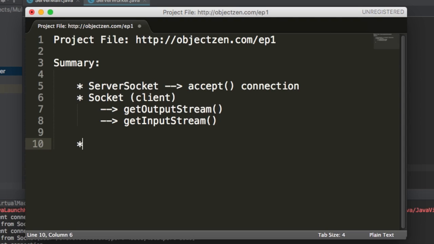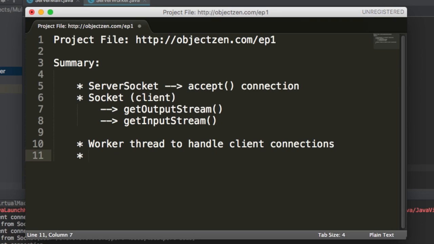We also learned that we need a worker thread to handle client communication, and that's because we want to accept multiple connections. We saw that if we did not spawn off another thread to handle the client communication, the main thread will block, and we're only able to handle one client at a time. So that's why we need to have multiple client connections.